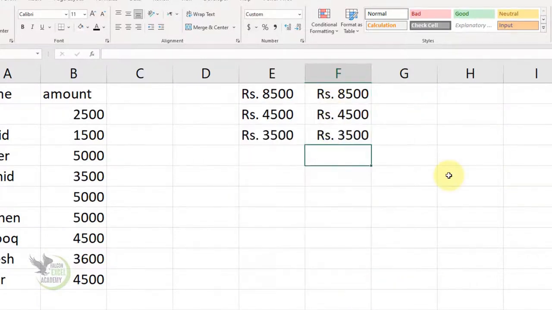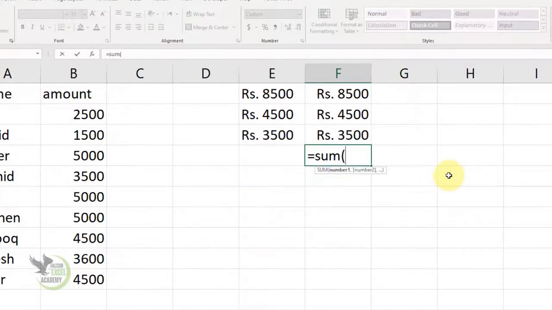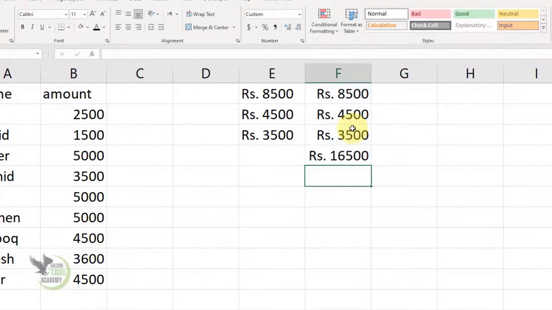As soon as I click OK, you can see that Rs is now displayed here. Now if I use sum here, select all 3, close the bracket and press enter, you can see that the answer also shows Rs with the total. So this way you can add Rs here for rupees.